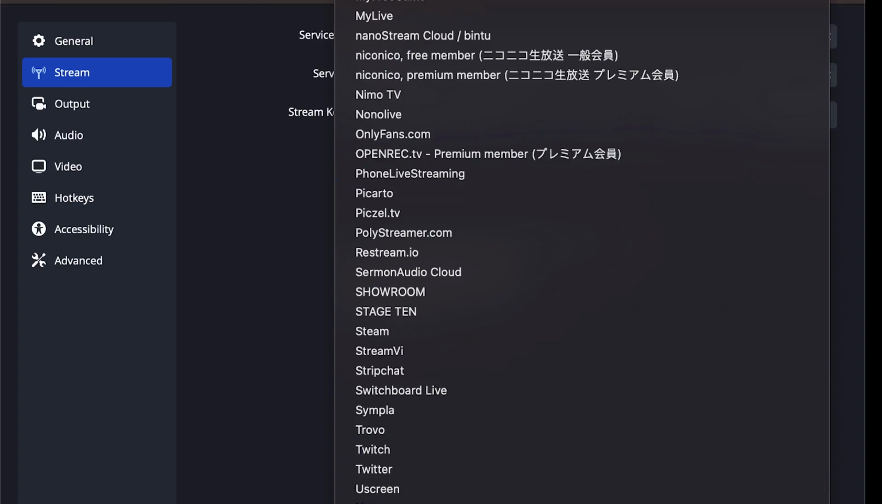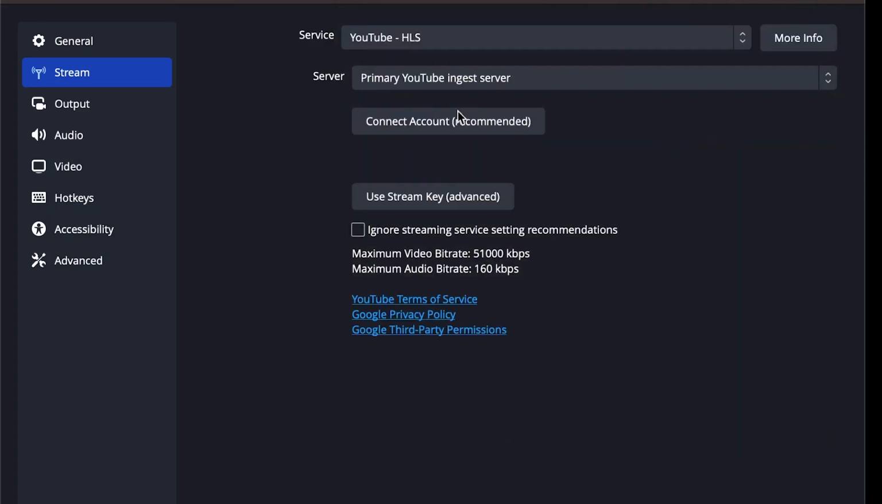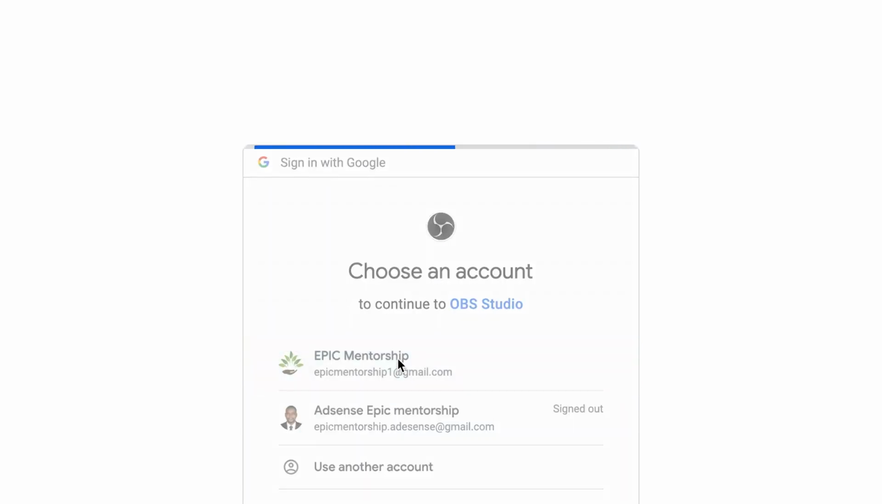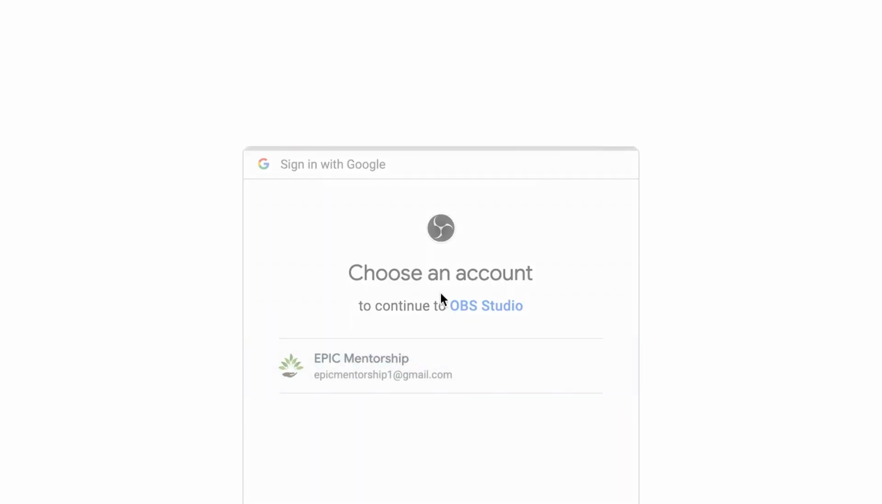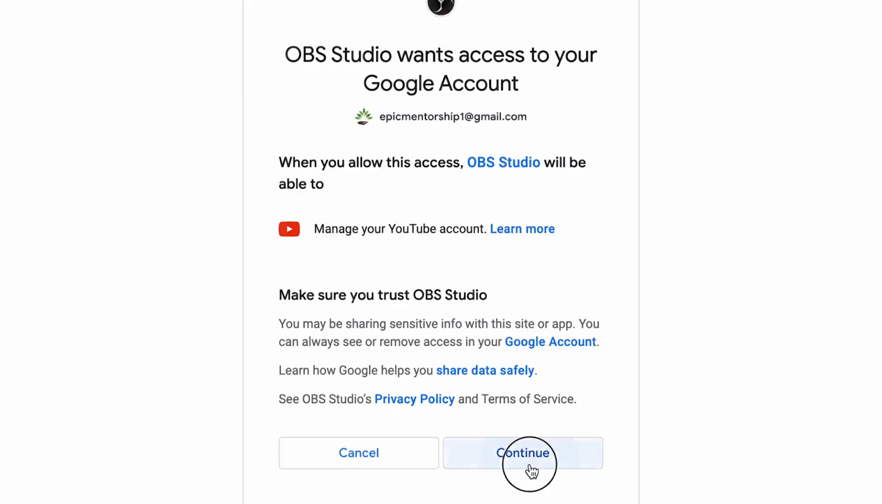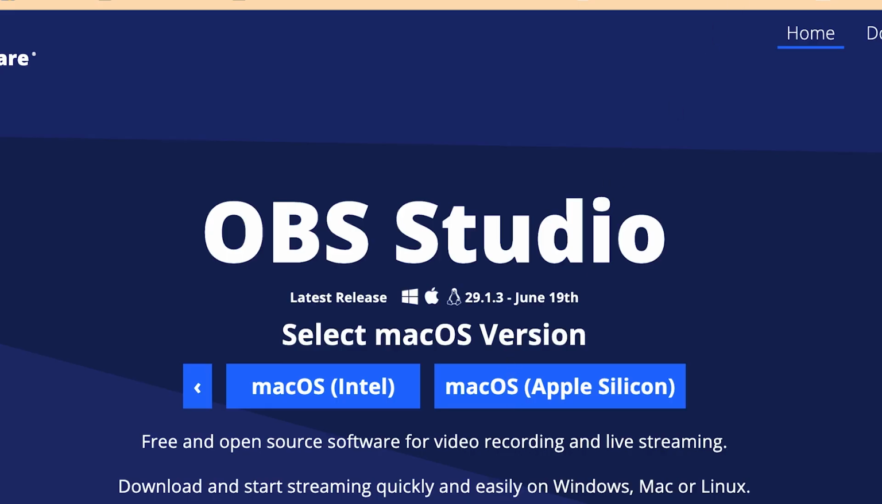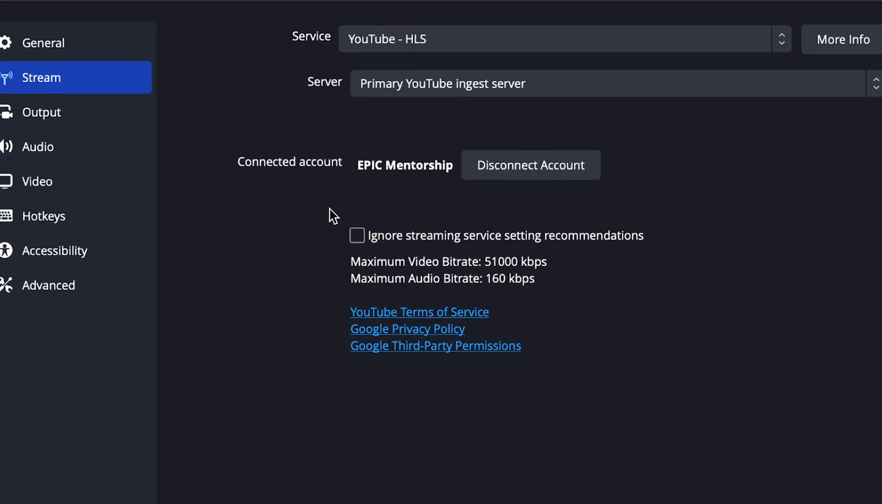For example, if you are going for YouTube, HLS is usually my choice, and you can connect your account by selecting connect an account, and then select the account that you want to connect with. In my own case, I want to connect this account, and it's just going to connect for me directly. You can see right now it is asking for my permission. I say continue, and it's just going to connect. Authorization completed successfully. You can now close this page, which means this device, OBS, has been connected to my YouTube channel. You can see it, Epic Mentorship. You can disconnect at any given point if you're interested.